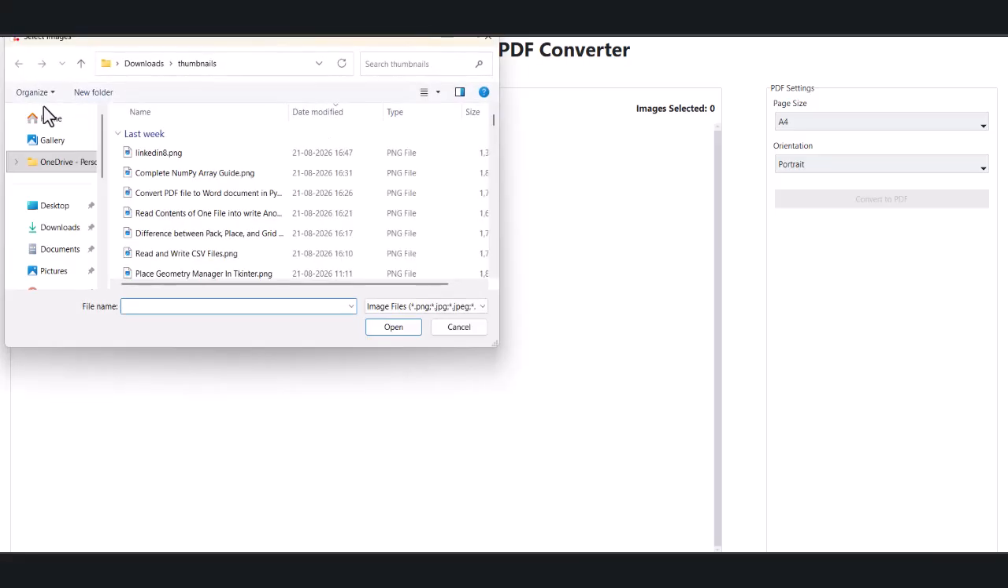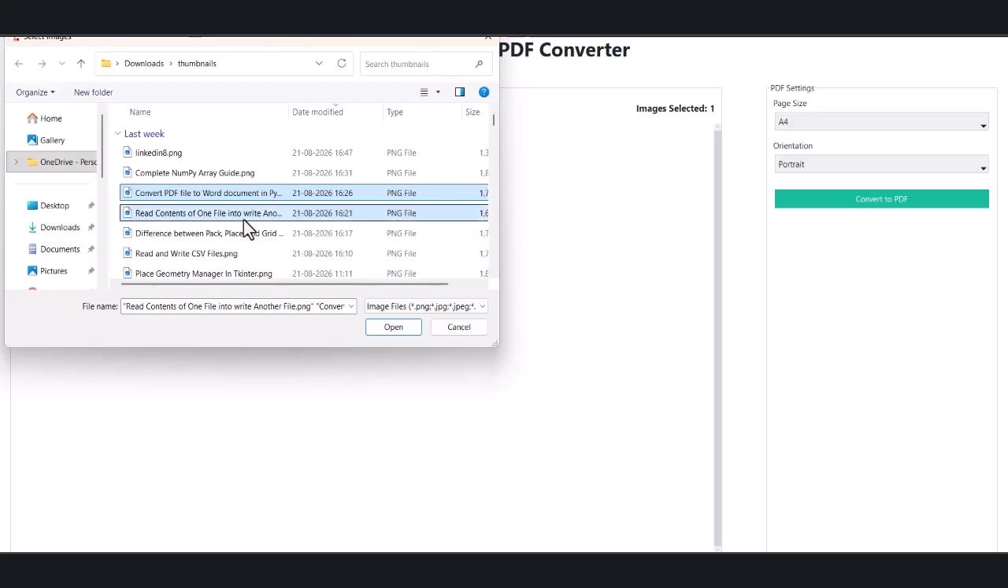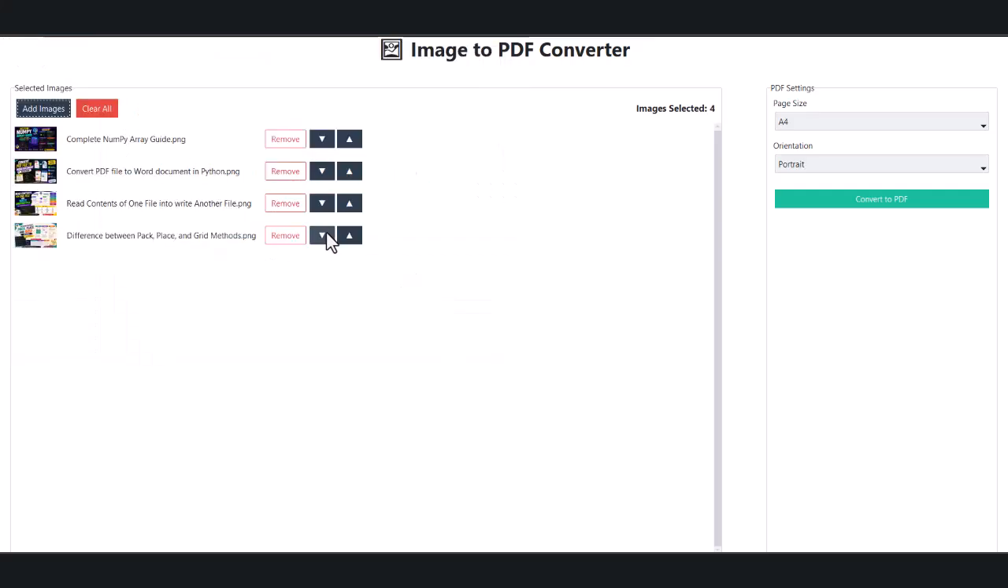Once the image is selected, I'll try to select this one. You can see it will display the thumbnail and file name for each image you select. This makes it easy to verify the image before creating the PDF. Let's select multiple images. Now you can see clearly.